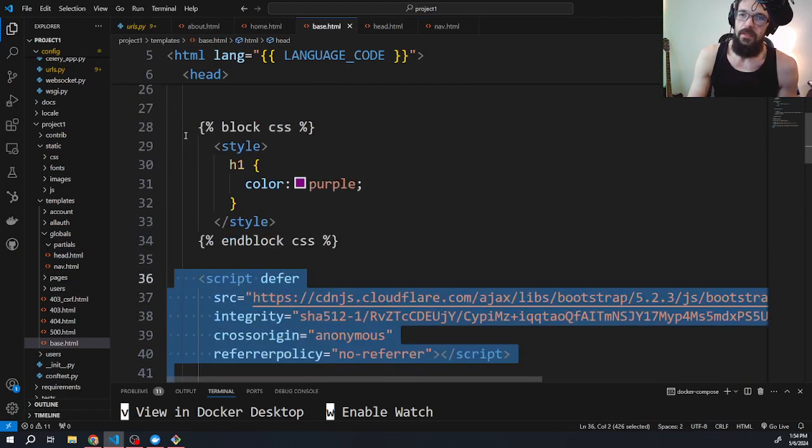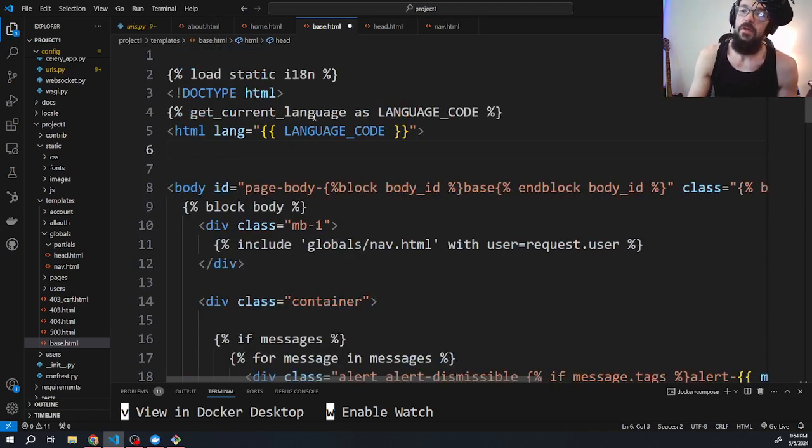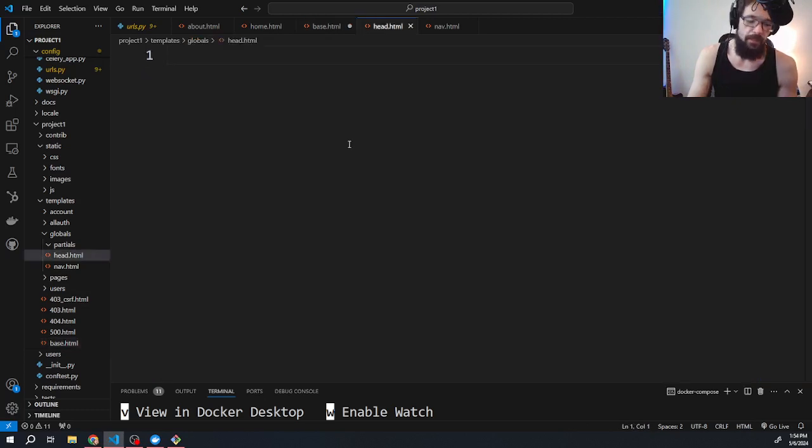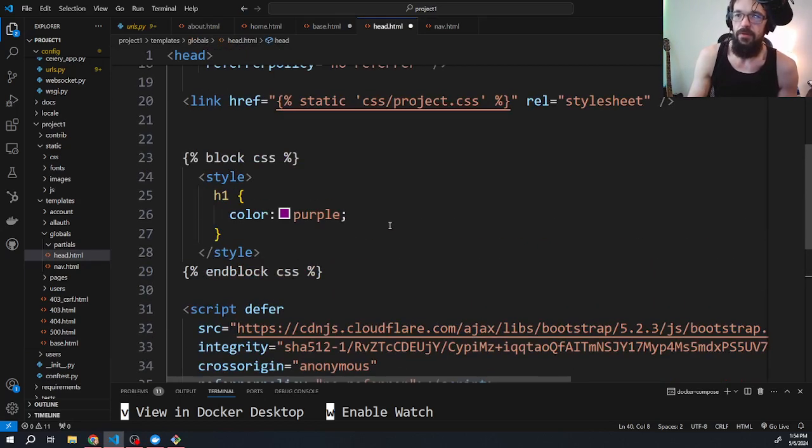We can take literally the entire head tag if we want. I think we could technically even take the doctype and the HTML lang, the HTML tag opener, and put it over here and it would still work. Kind of like PHP, where you can leave things open and close them in another PHP file that you include.